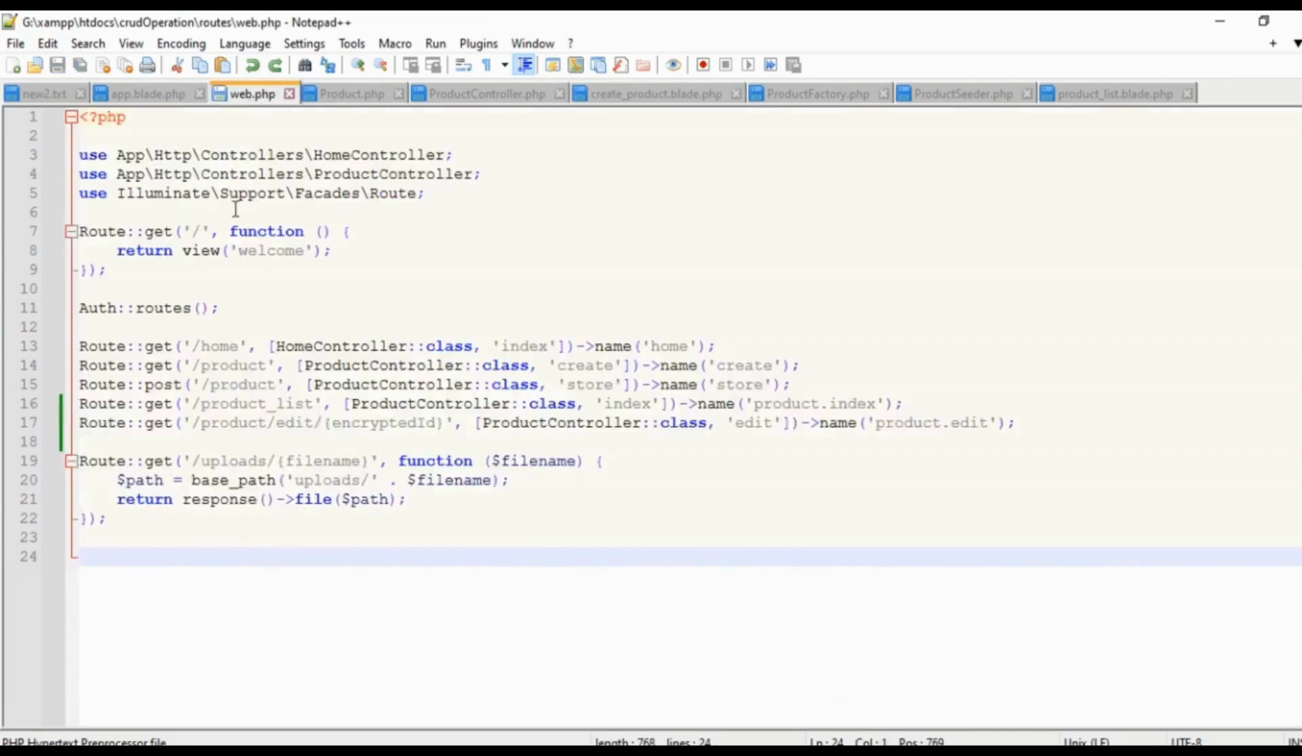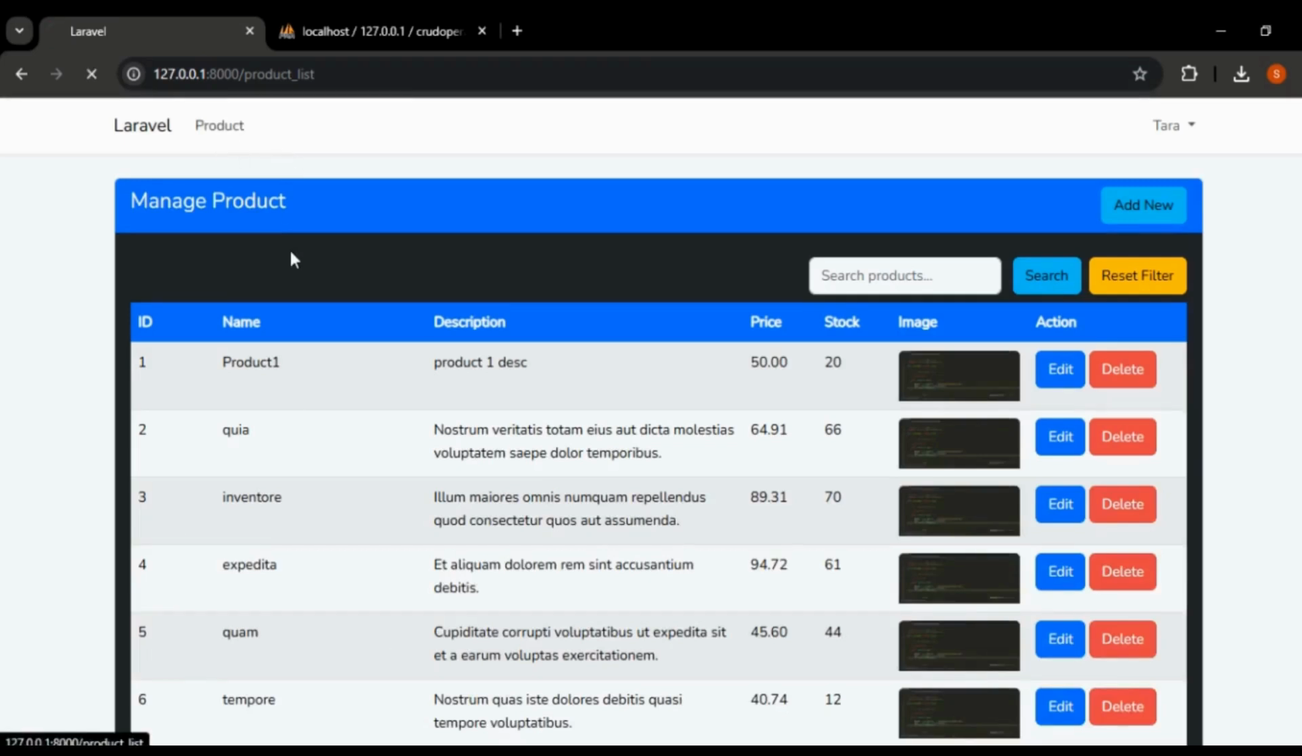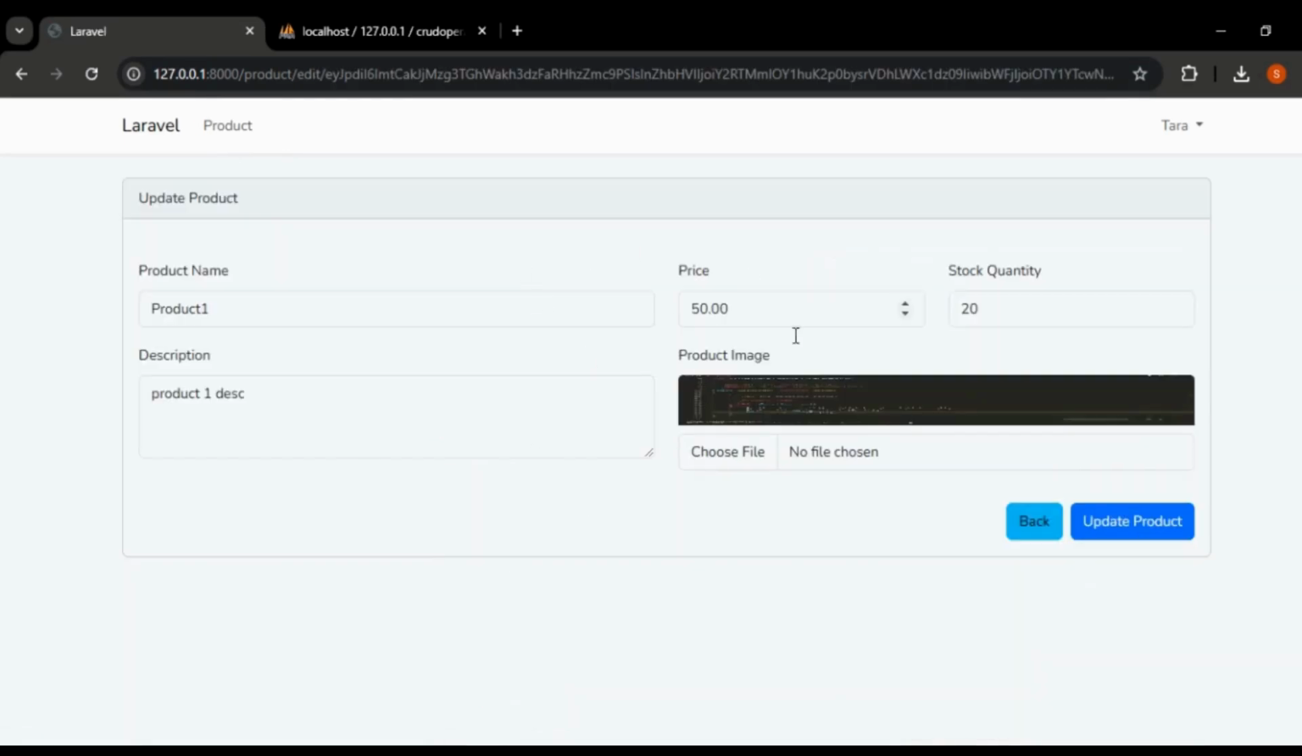After that, go to web.php file to write router for update product details using patch method with product controller and update function and save web.php file. Now, open Chrome browser, click on the Product menu and then click the Edit button in the Actions column. You will see the product details displayed in the form for edit. Now, we write the code to update these products.